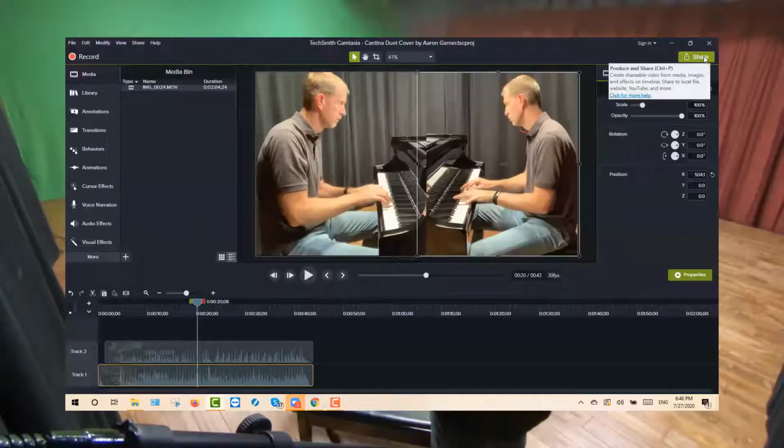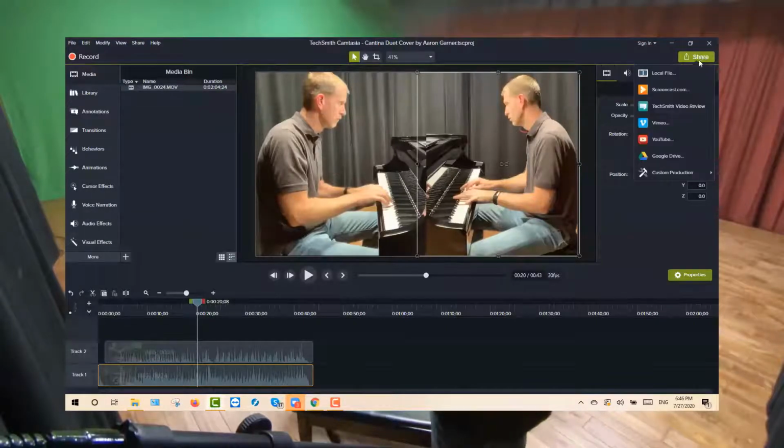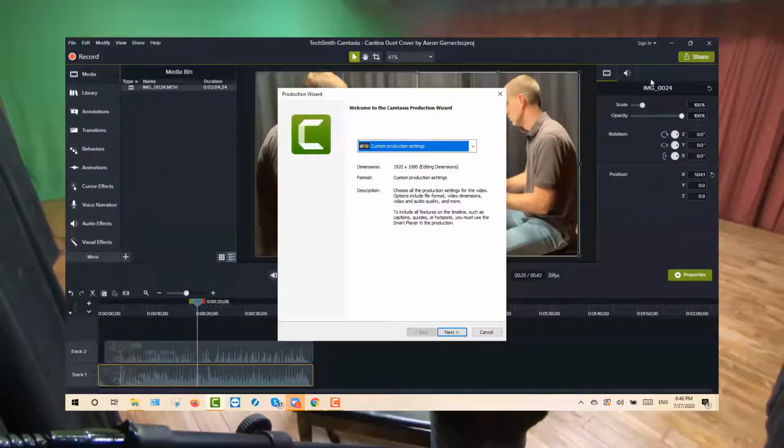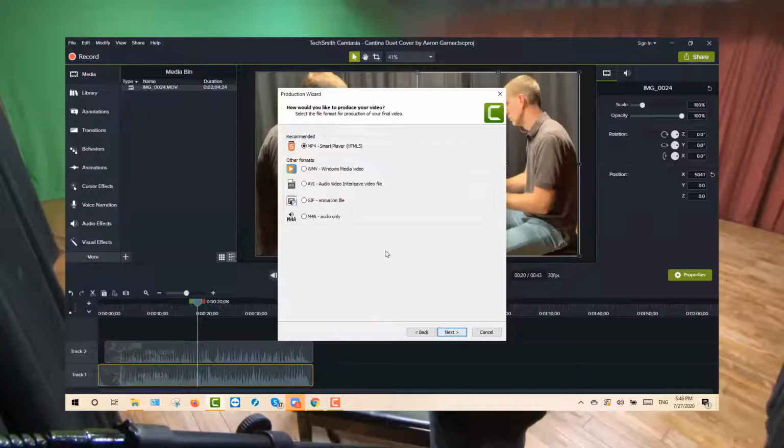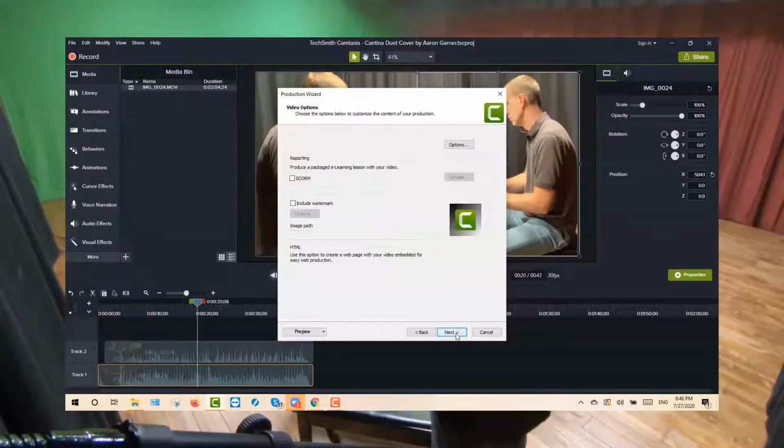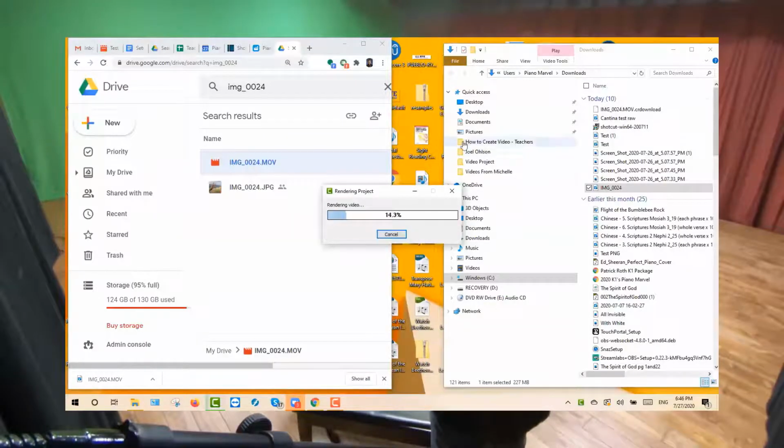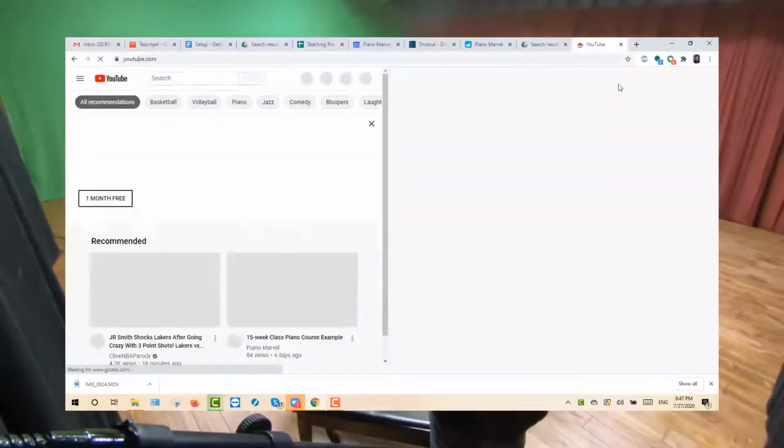So we're just going to click on this button to export it. Now you could export it right to YouTube or to your computer. I'm going to do it to my computer and then show you how to upload it from there. Let's just go ahead and do all the default ones. And now it is exporting.